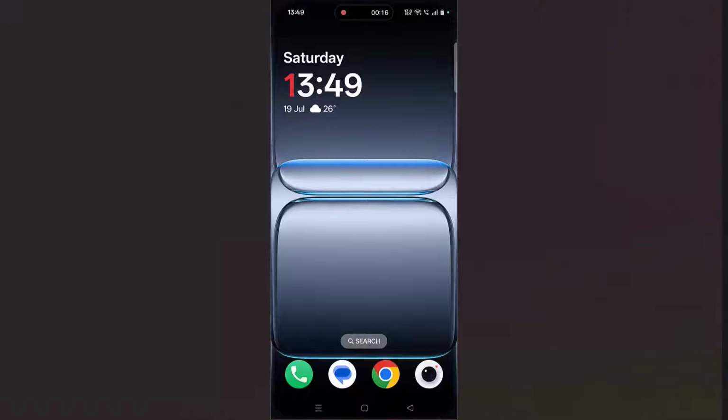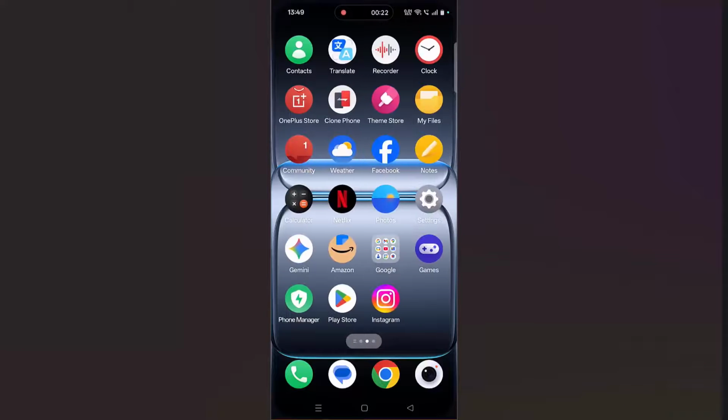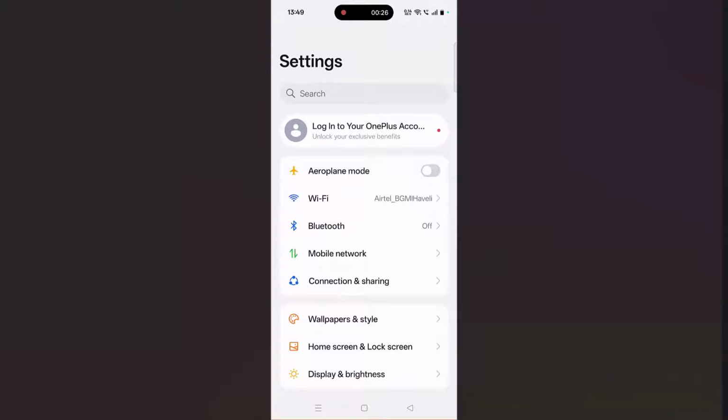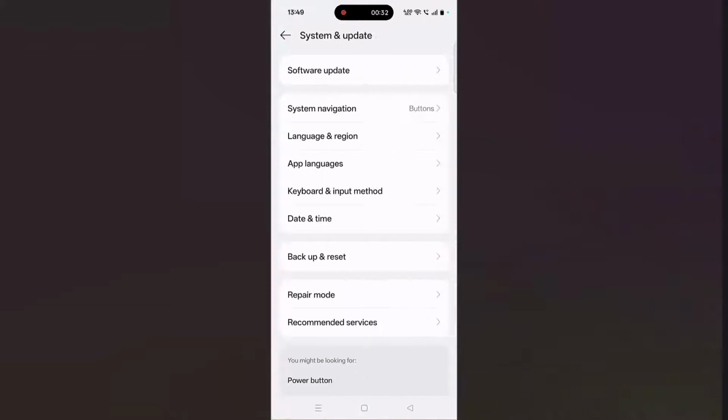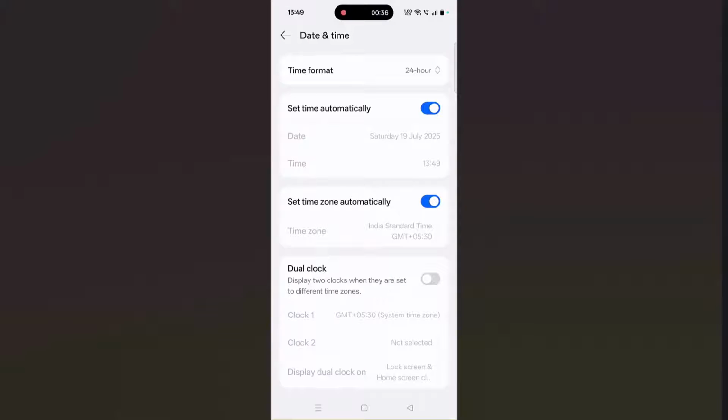So first, I recommend you begin by properly synchronizing the date and time. To do so, open settings, scroll down, tap on system and update, tap on date and time. Here make sure set time automatically and set time zone automatically is turned on. If it is not, then turn it on.